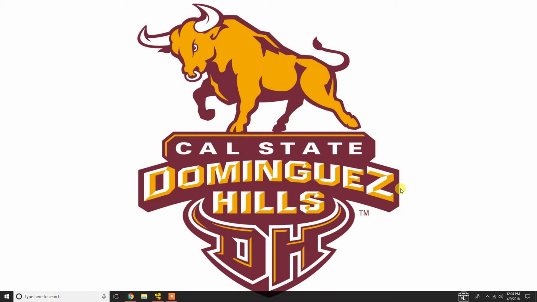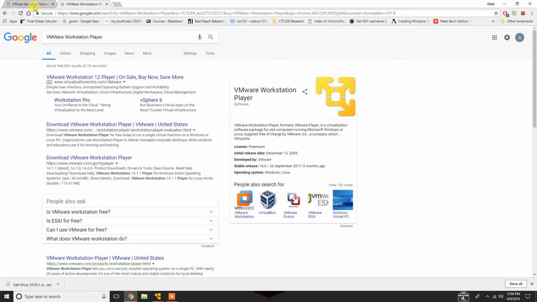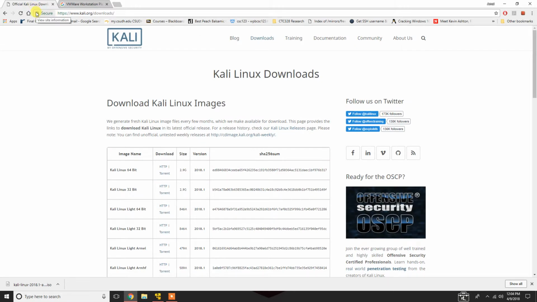Today we're going to be covering creating a virtual machine, and although I do have some available for download, it's an important concept to learn. First, we're going to go to www.kali.org. This is the Linux version that we'll be using for the penetration testing.